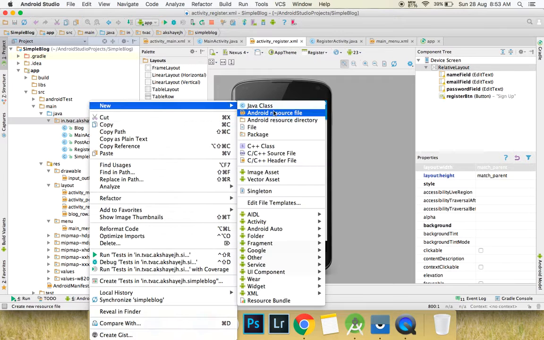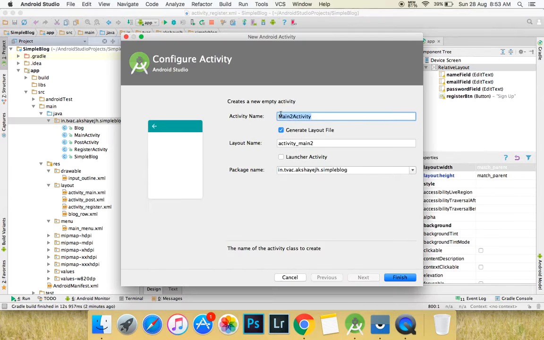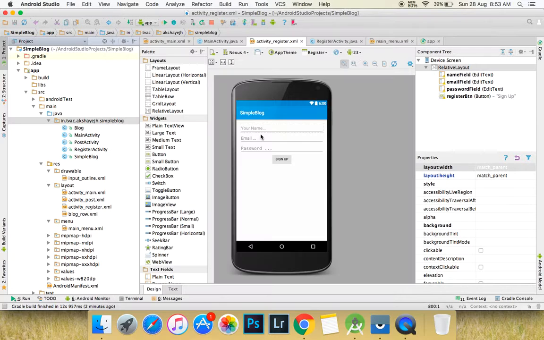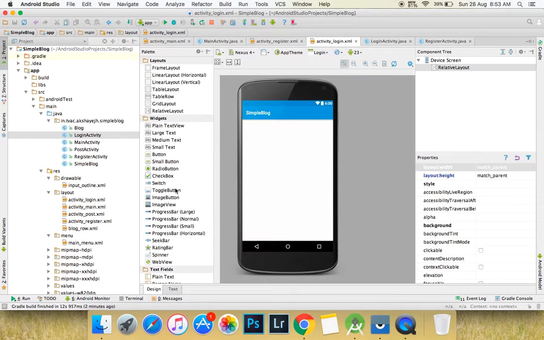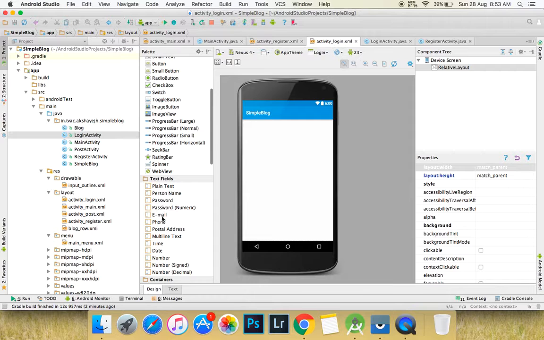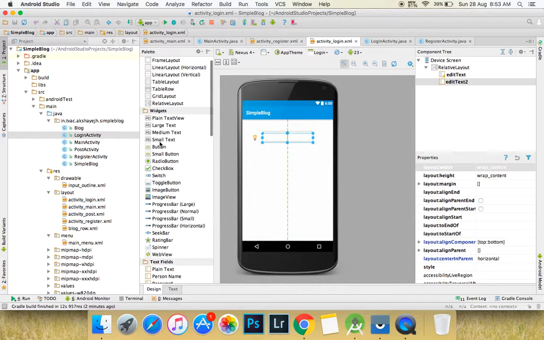This activity is going to be an empty activity, and I'm going to name it LoginActivity, hit enter, and let it create. Then inside the login activity I'm going to insert two fields: one is going to be the email and the other a password. Then I want a button for my login here, so I'm going to add a button as well.